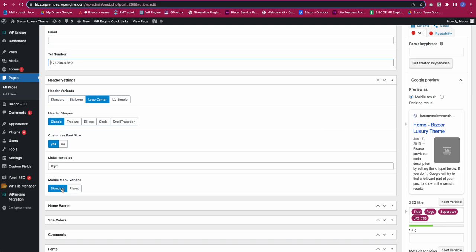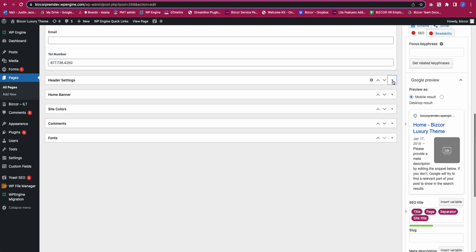Again, might be something that may not give a perfect result because we need to update some stuff in code in terms of styling and things. So just be careful when playing with those settings and updating. You may not get the result you want, and that's perfectly fine. If you are trying to make a change, Bizcor's here to help you get the result you're looking for.